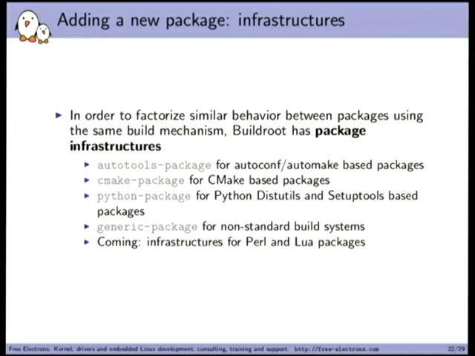So we have different package infrastructures depending on the type of package you want to create. If your component uses autotools, it's autotools package, as I've shown. If your component uses CMake, then we have CMake package. If your component is a Python module using either distutils or setuptools, we have Python package, which I've recently integrated. And then for all the rest, we have an infrastructure called generic package, where you have to do a little bit more work because you have to explicitly say what should happen to configure and build the package. And what's coming is infrastructure for Perl and Lua packages. So we're progressively improving those package infrastructures to make it simpler to package Perl and Lua stuff.